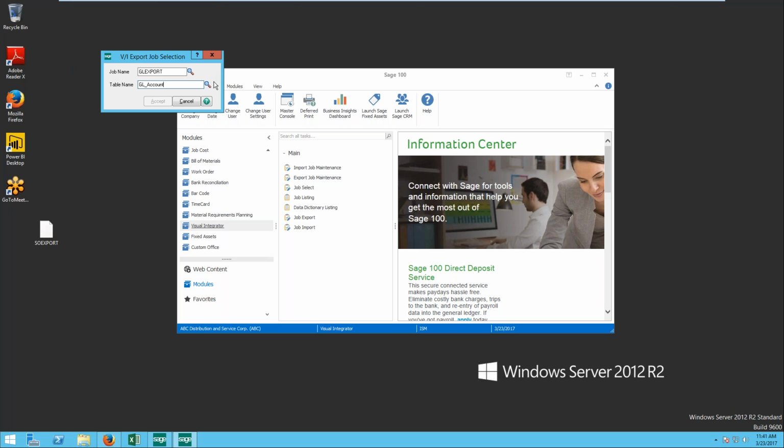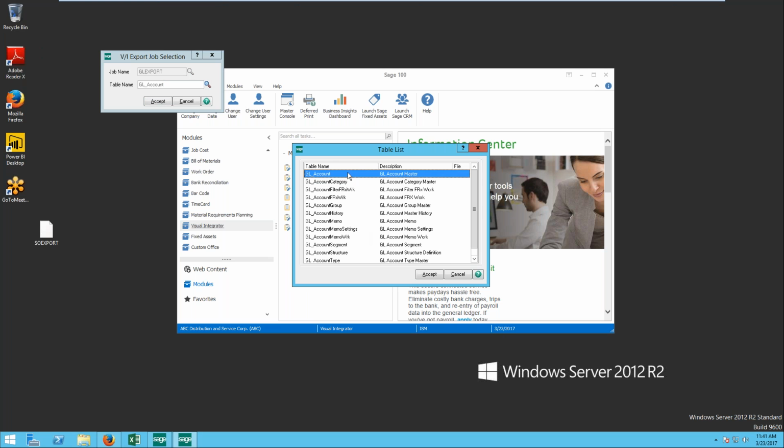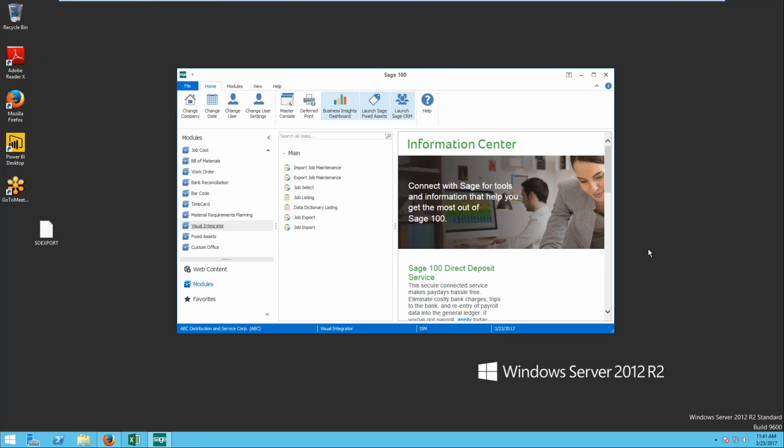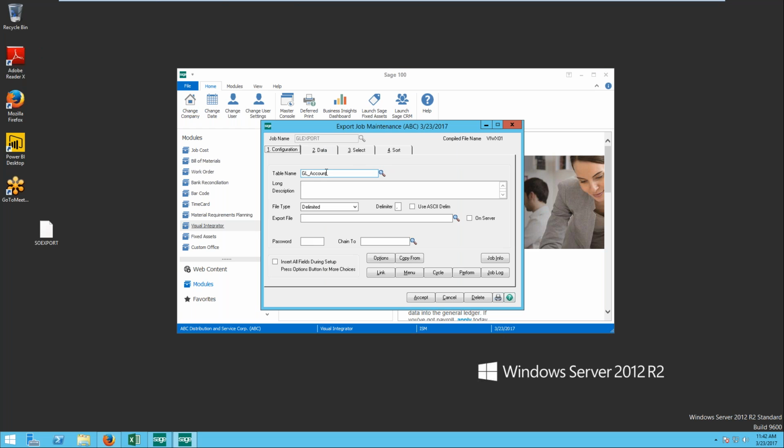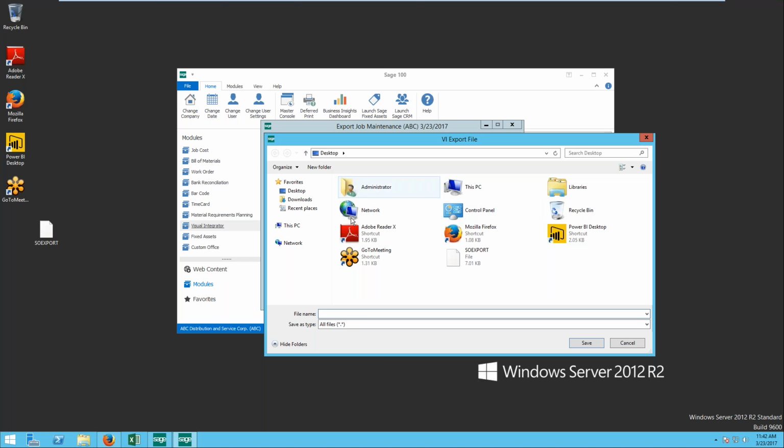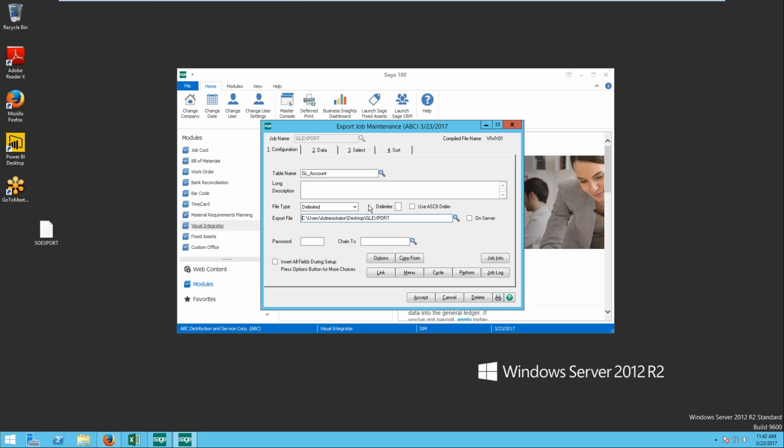I want to show you what it looks like when you're doing it through here, and the difference in Crystal. So if you look at the GL account, I'm going to pull it in. I'm just going to make sure I did that the right way. And I'm going to say yes, it's a new job. Obviously, it's already got the table name in there. I'm going to stick to the pattern and do delimited, use my delimiter here, and then give it a file name called GL export. And I'm just going to save it to the desktop.